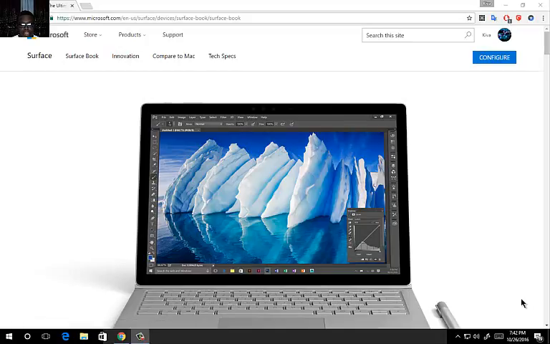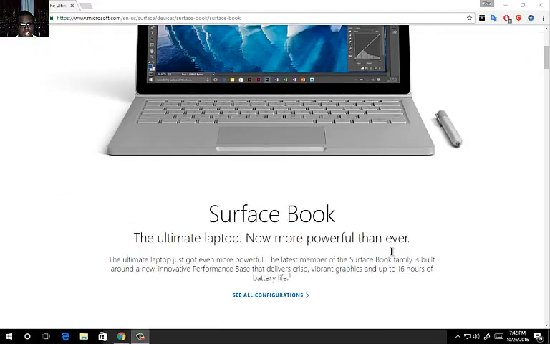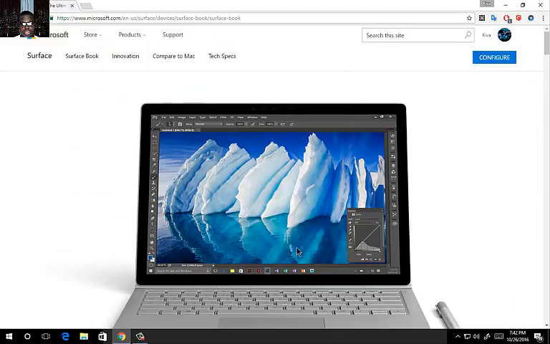And today, Microsoft has launched their new Surface Book, and I'm here to bring you the main specs and the features. So let's start digging into what's really powering this device, shall we?